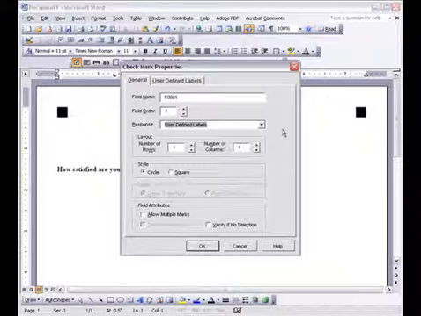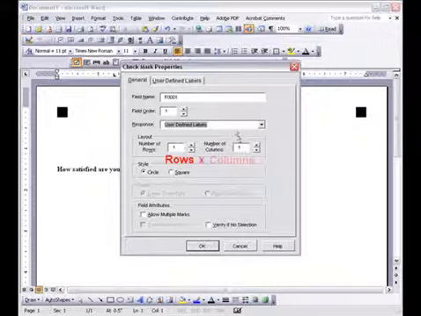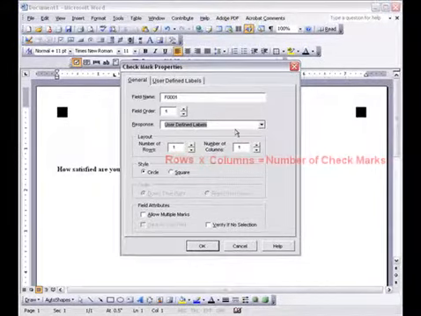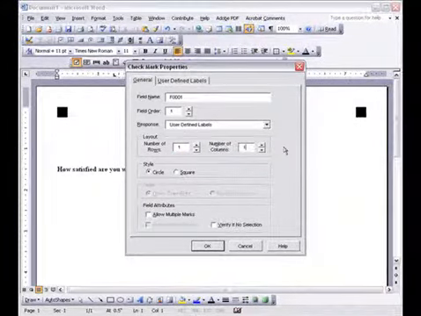You see that the next section is labeled Layout, and that is for a very obvious reason. Here you decide what the layout will be of your check marks. You have to make sure that the number of rows times the number of columns equals how many check marks there are going to be. After we determine the number of rows and number of columns that we want and make sure that it fulfills the number of check marks that we are going to have, we move along to the section called Style.